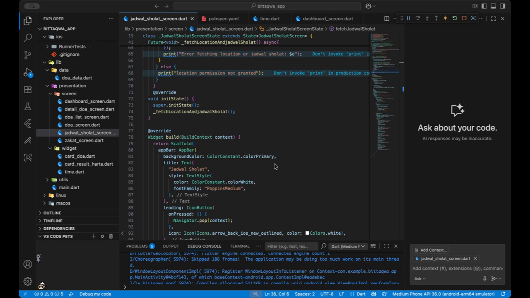So this is void initState, super.initState, fetch location and default fetch. This runs automatically when the page opens, so it immediately starts loading your data.